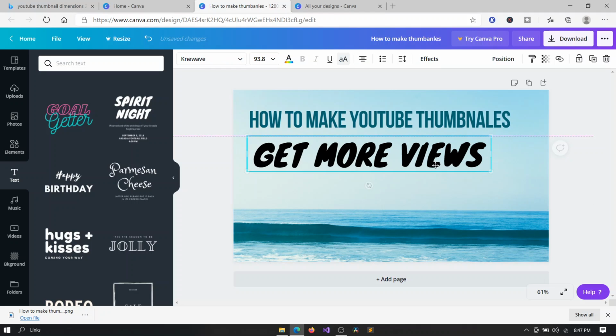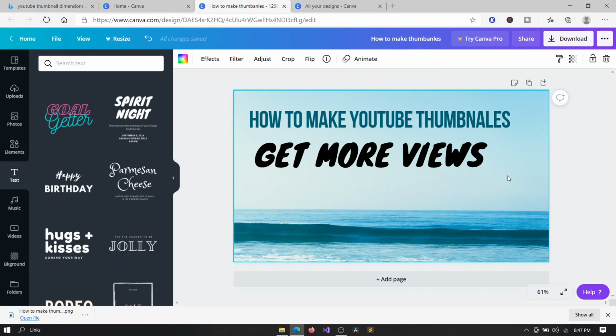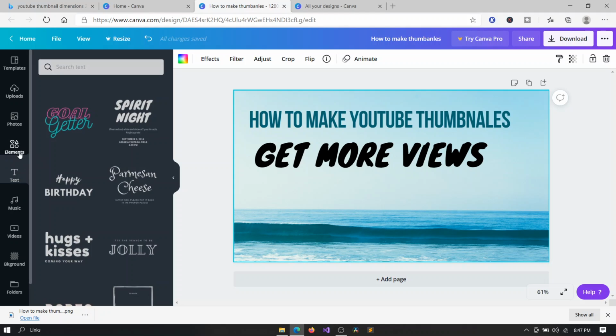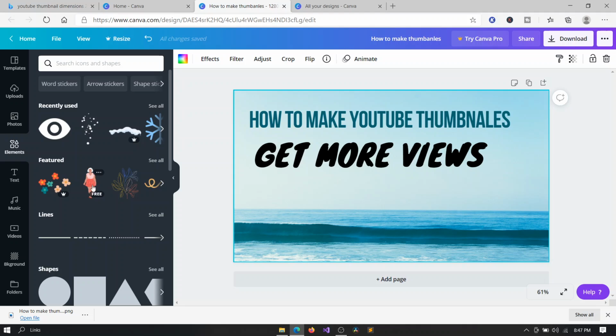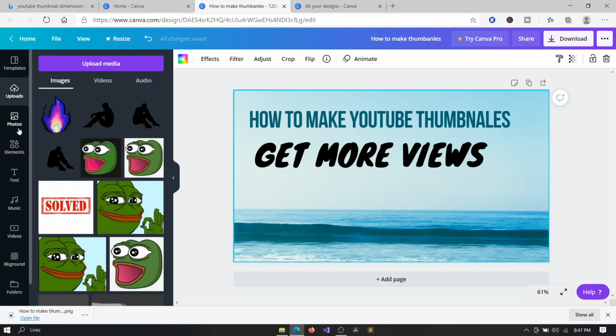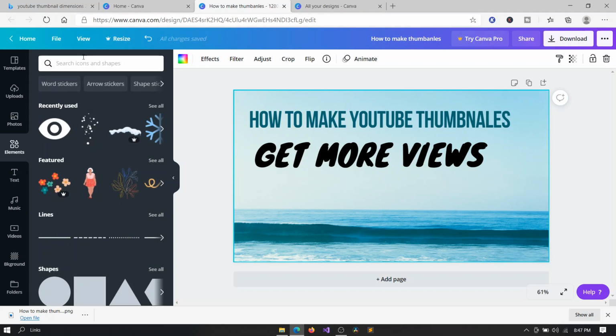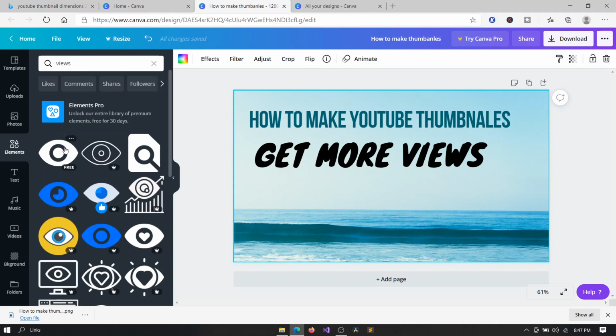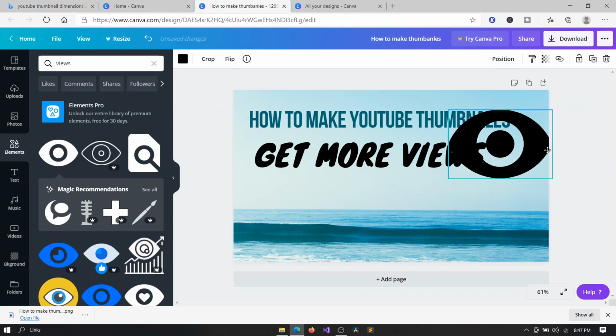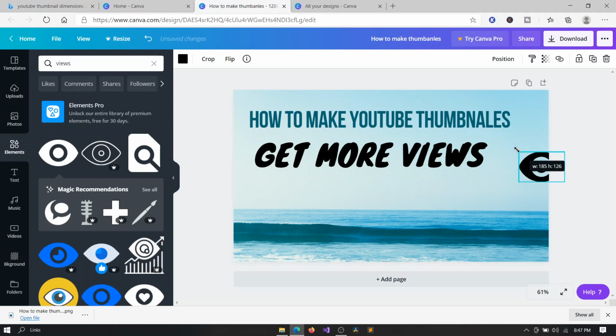And so lastly, I'll be showing you how you can add some images or some elements to your thumbnail. If you look on the left bar, we've got a tab for elements, and these are some Canva built-in elements. Of course, you can also use the Uploads tab to upload your own images. In my case, I'll be going to the Elements tab and searching up Views. I found an eye I like, so I'll grab this eye and drag it over. I'll resize it. Maybe I'll place it right here.